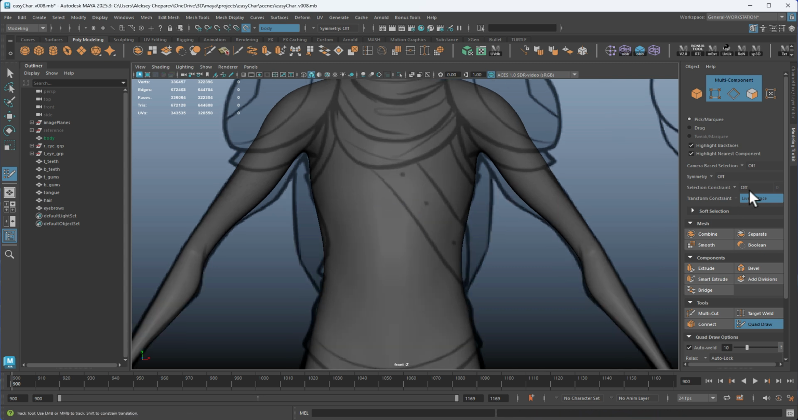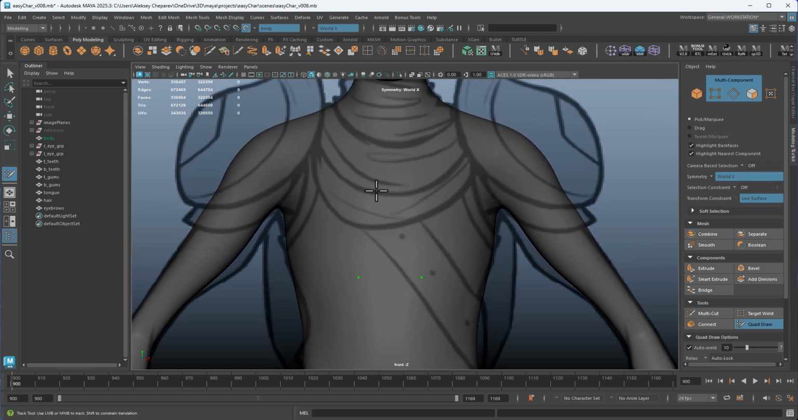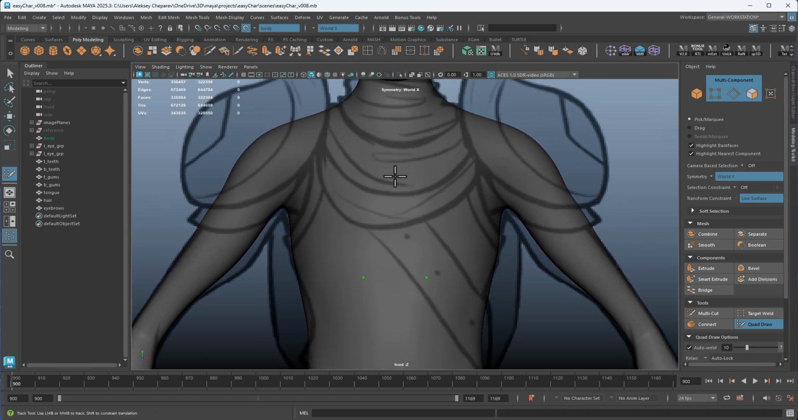We can turn on symmetry. If we go to symmetry right here and click world X, and you can tell we need X because if you look on the bottom left here, the X is pointing sideways. So that's our symmetry. So what we can do here is outline what we're going to make.